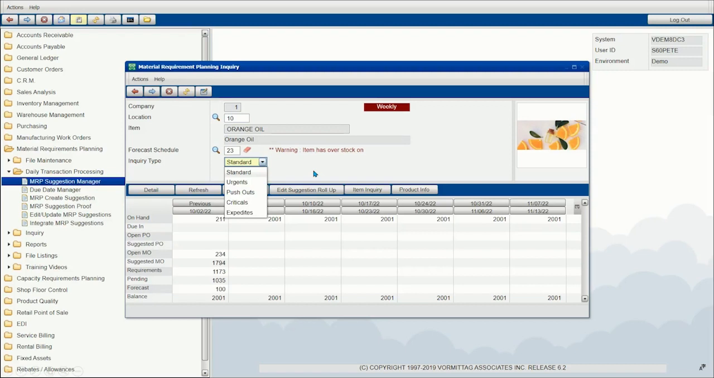I think it's important to point out so far, everything we've talked about are what we call standard suggestions. Based on interfaces and setup in MRP, you can also look to see, well, what items are urgent? And again, this is all kind of user defined, so what is an urgent versus a critical? They're generally within X number of days of being due. Expedite, again, is I need to bring in something sooner. And then there's a push out option here.